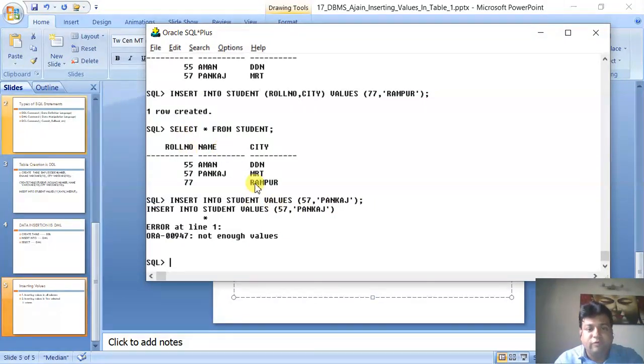But suppose you don't have city, so you can use this method. This is how it can be done. Now let me show you this method also. Suppose you have roll number and name only.